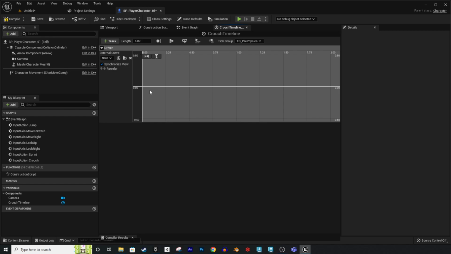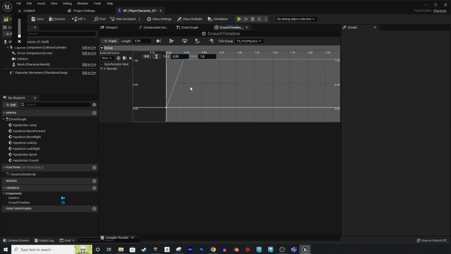So we need 2 points on our timeline. We're going to go near 0 and 0, hold left shift and left click, and then we're going to go to 0.25 and left shift and left click. Let's go back to the first one and make sure we're on exact values. I'm going to set the time to 0 and the value to 0, and then with the second one, the time to 0.25 and the value to 1. You can see it jumps up there.